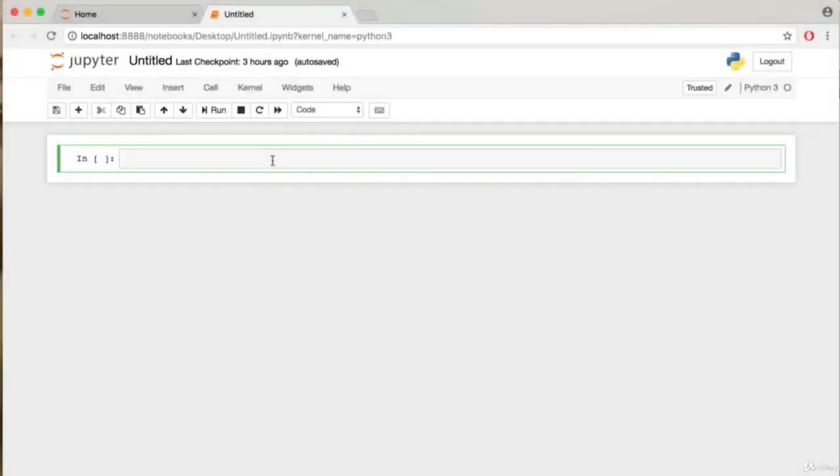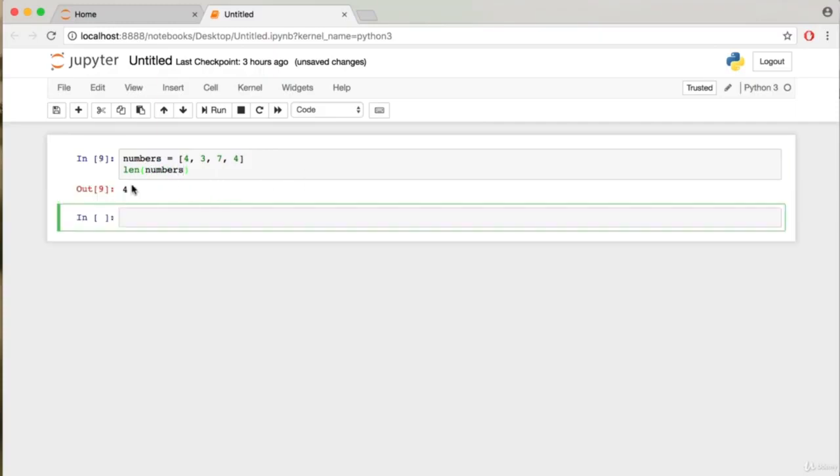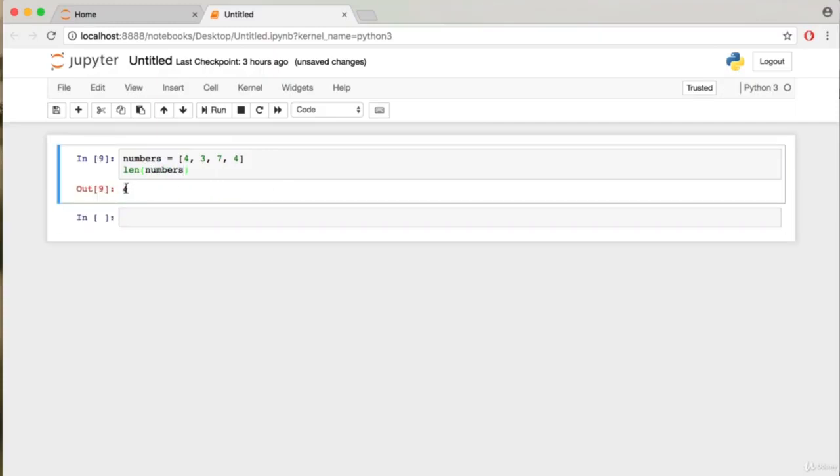Back to Jupyter Notebooks, what we'll do is we'll create a list of integers. numbers is equal to a list of 4, 3, 7, and 4. If we were to take the length of the list, that is, inside of length, declare our variable numbers, run the cell, and the output as expected is 4, since that is how many elements we have in this list.